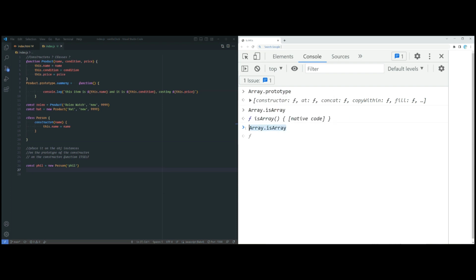Well, this is just preference, but in this case, it makes sense. It's saying, hey, capital Array creates all your arrays, so it should have a method that determines if something is an array, right? And now, if you do const arr equal to a random array like this, you cannot do arr.isArray. It's undefined. Why is that?